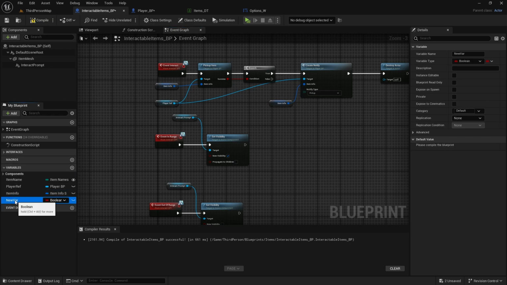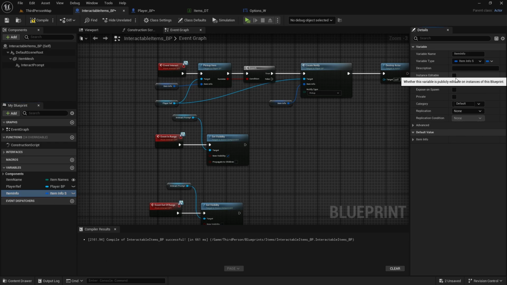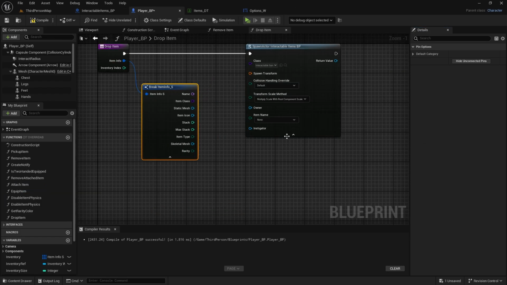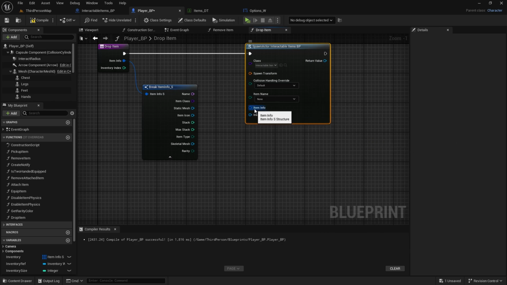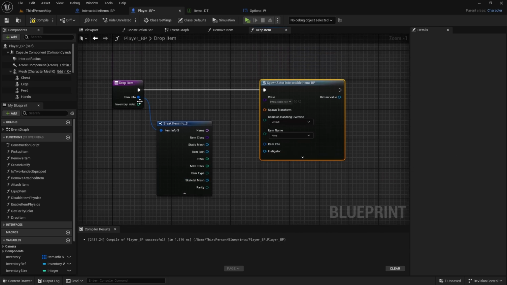Actually, we do not need a new variable. All we have to do is click on item info. Let's make it instance editable and expose on spawn. Compile and save. Now in your player blueprint, if you right click and refresh nodes, it will show up here. So we can actually pass this whole item info.